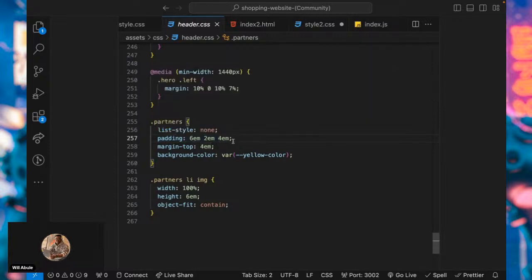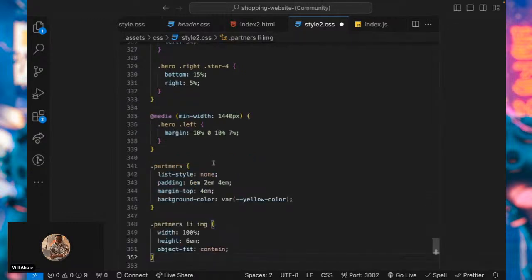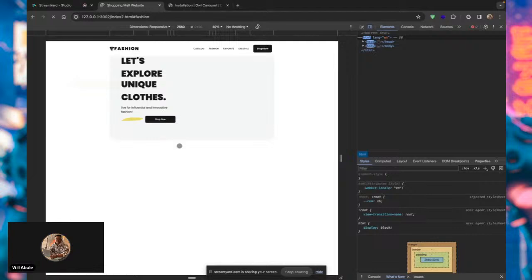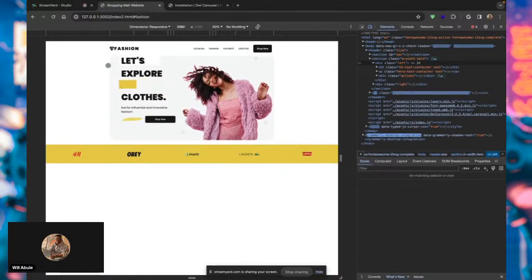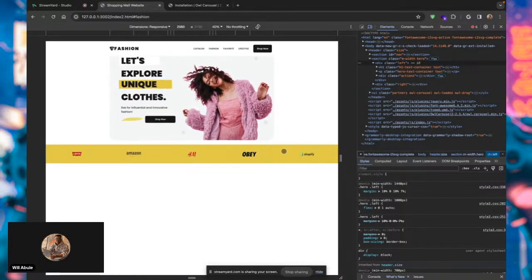So with that, we put padding top 6, left and right 2, then bottom 4, and we put a margin top, and we made the background color yellow. And these images, we gave all these images a certain height and used object fit to ensure that the image crops in to fit. And with all this code, when we apply it now to our code here, this section looks like this. So as you can see, our partner section now looks like this. So the OWL carousel library was responsible for all this.